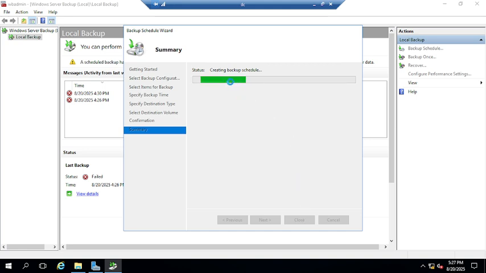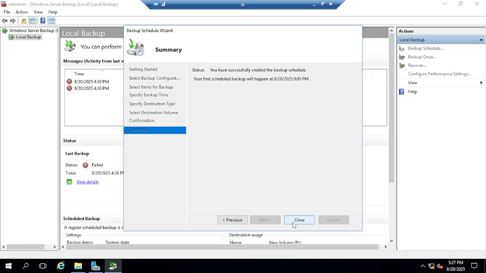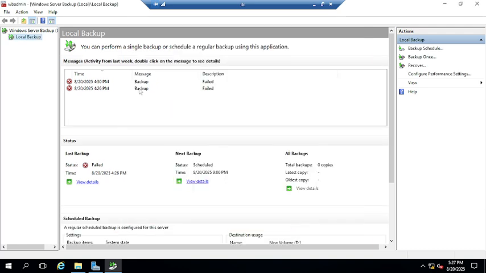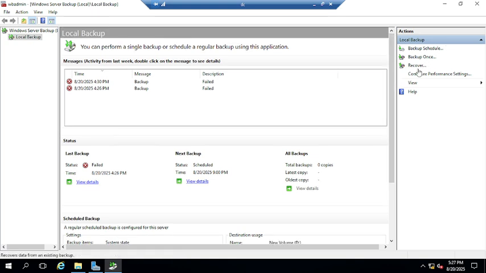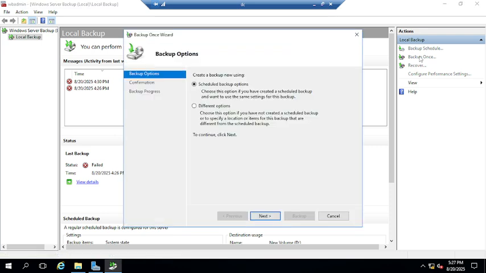Here you can see the backup schedule is going on, completed. Just close, and then you can do one thing now. If you want to take a backup quickly, one second, you can see here the option is Backup Once. Click on this. Once you click here, you will see the option Create Backup.